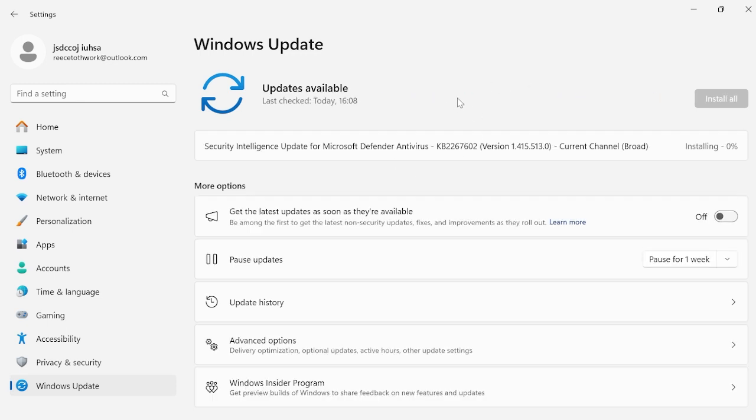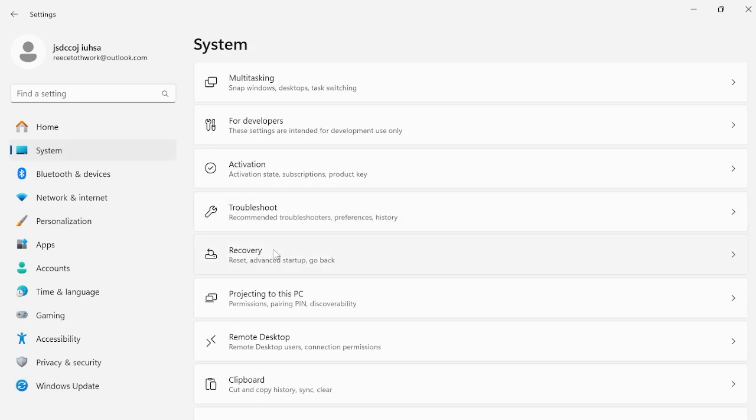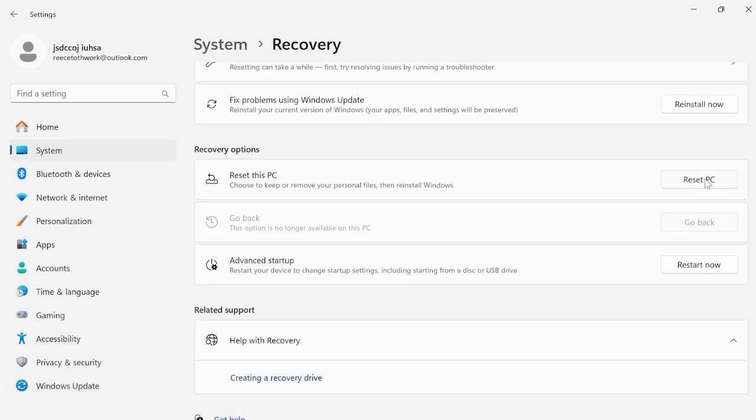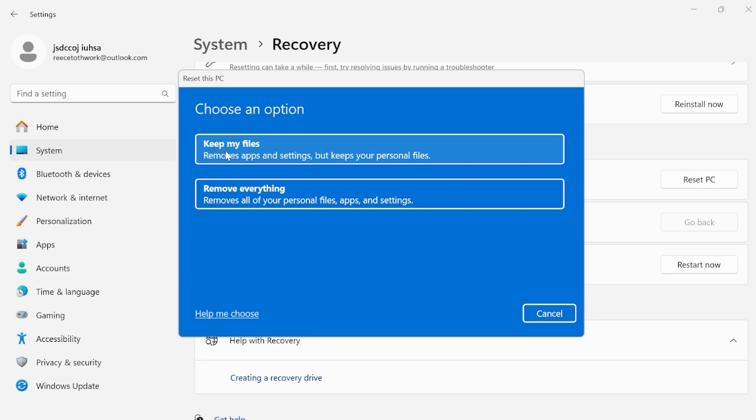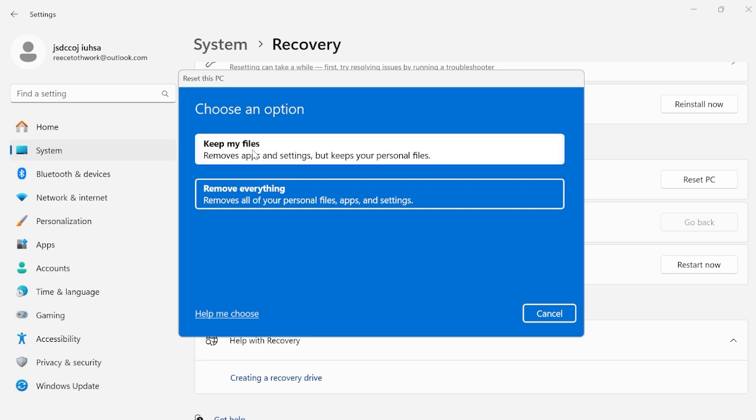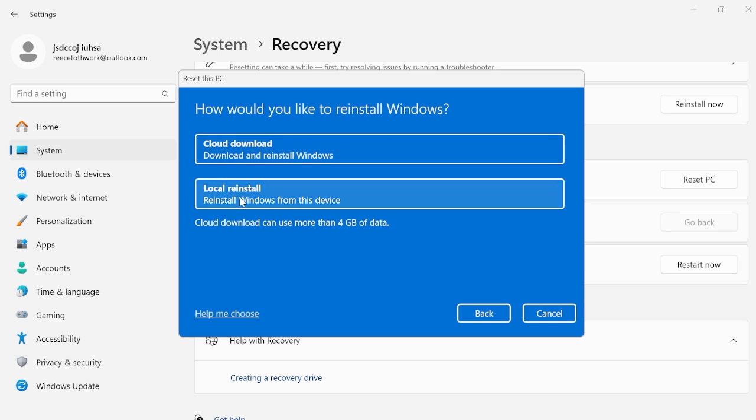If you're fully up to date here and that's still not fixed it, we need to come over to System from the left, come all the way down to Recovery, and then go ahead and select Reset PC. Now you'll have two options inside of here: to either Keep my files or Remove everything. Obviously by selecting Remove everything, this will completely wipe your computer of all of your personal files and apps. So I'd recommend using the Keep my files option, and that way all of your personal data like your photos and stuff will be kept on your PC. However, any third-party applications will be removed, so this really is a last resort. You'll need to select Keep my files, and then we can just do a local reinstall at the bottom here.